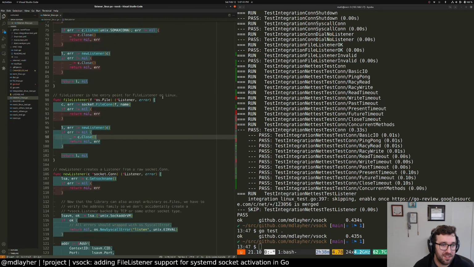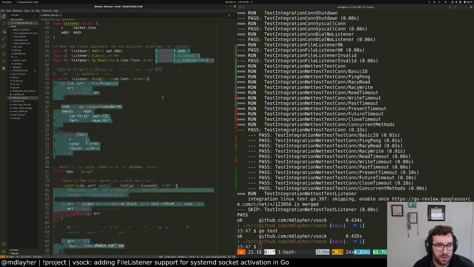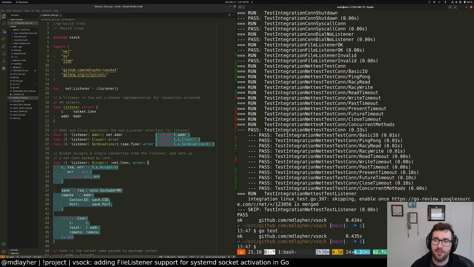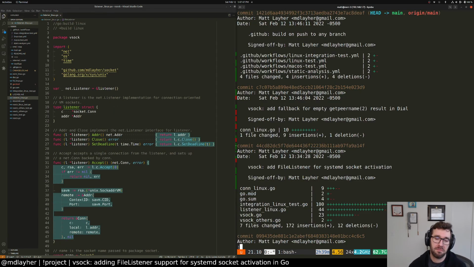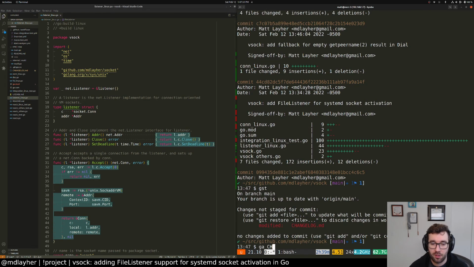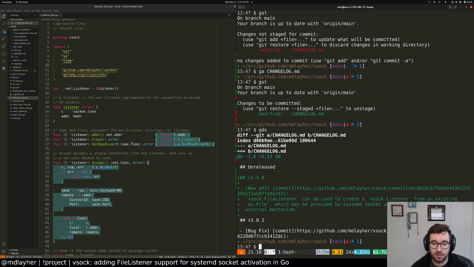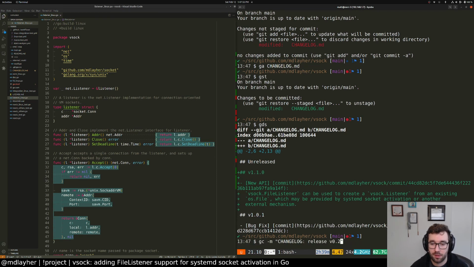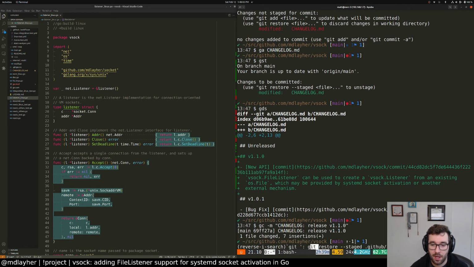I feel good about this. I think we are in good shape to tag a release. And if nothing else, we get a 1.1.1, whatever. You know, stuff happens. So, changelog. Release 1.1.0, right? New API. Git tag. We're already working on 1.1. Yeah, I added a new API.